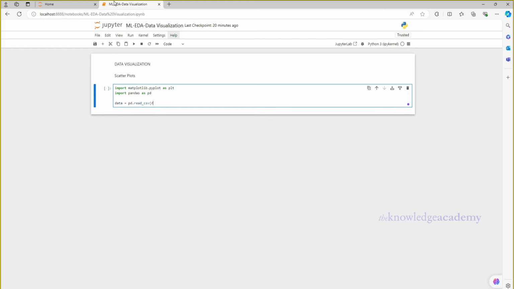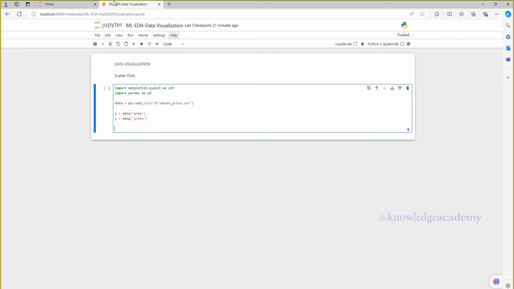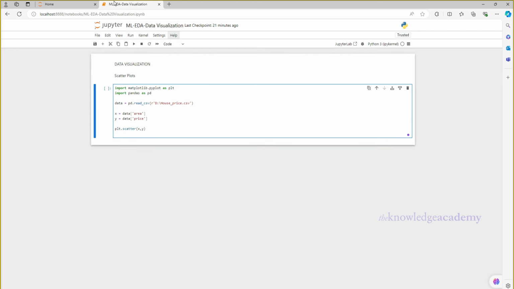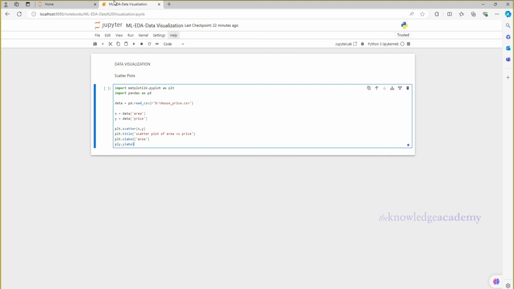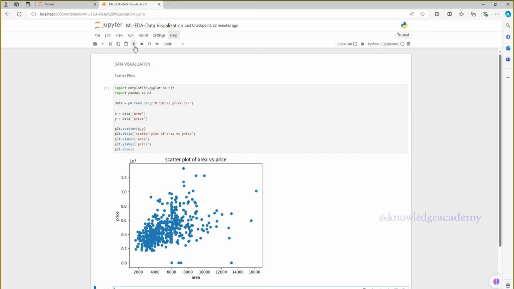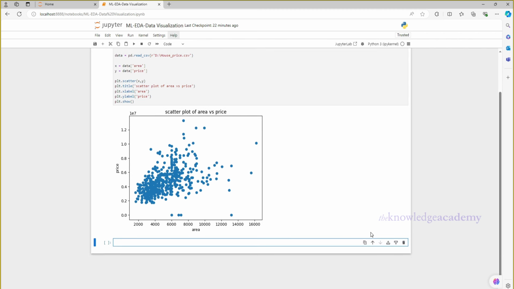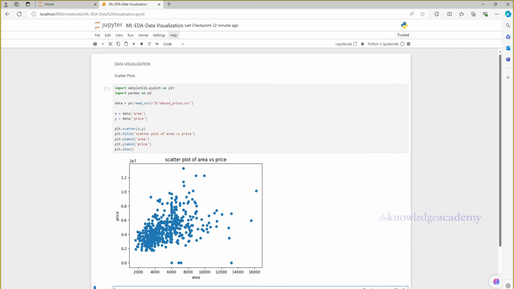Then we will load the dataset. After that, for both x and y axis, we will define the column. Using matplotlib, we will write the type of plot we want as shown. After this, we will provide the title and label for x and y axis. Then using plt.show, we will display the plot. In this example, the scatter plot helps us see how the area of a house affects its price, potentially revealing trends like linear relationships or clusters.